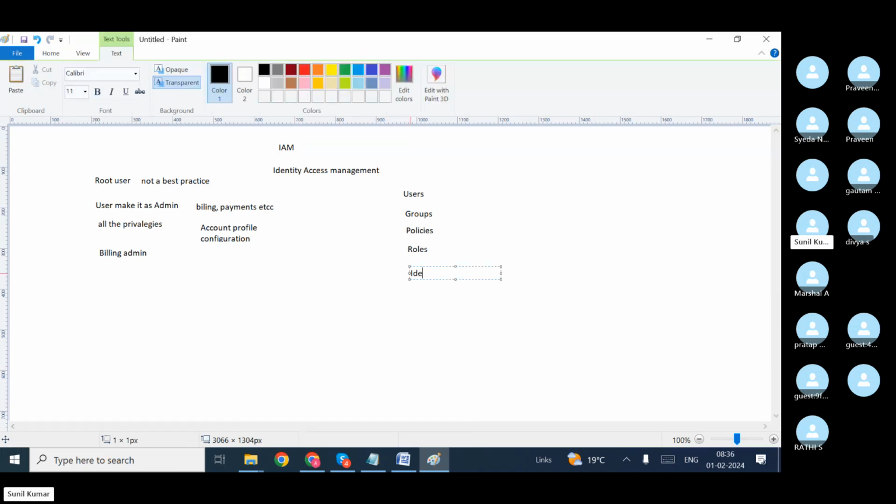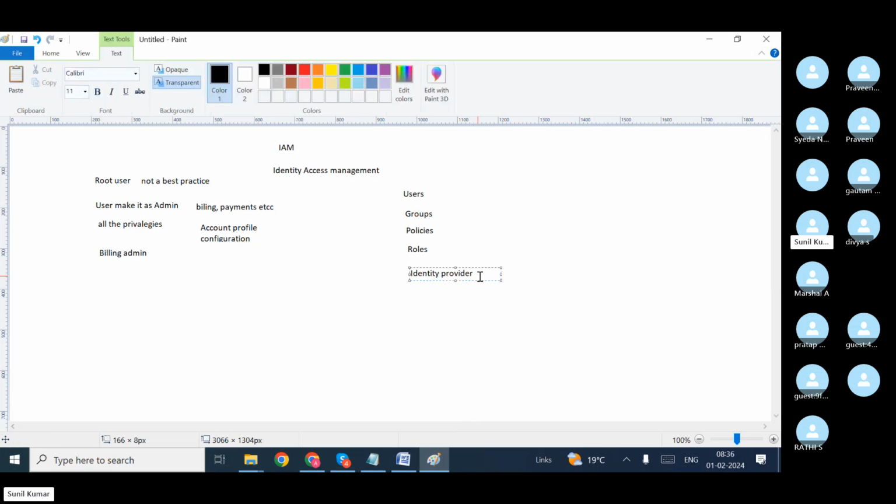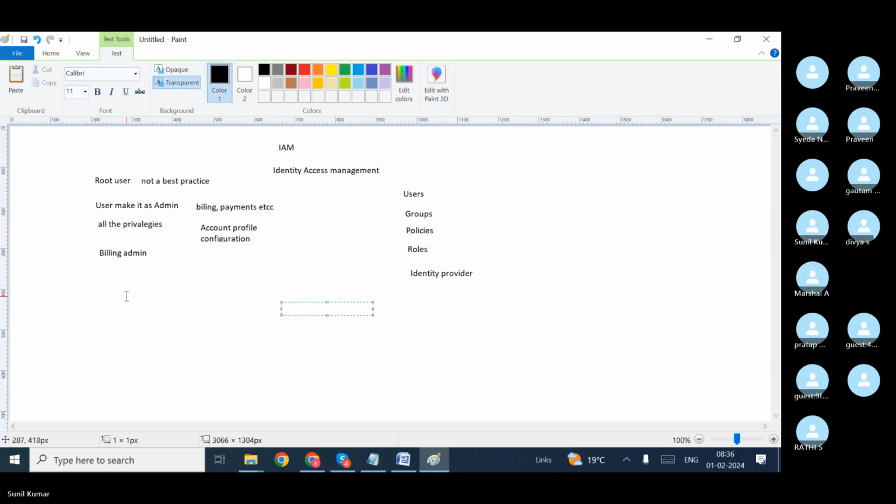Still we have identity provider. The identity provider is nothing but we can get the users from any other directory services. As of now, this is not mentioned in the syllabus, but I'm planning to try with some third party. But let me check on that.